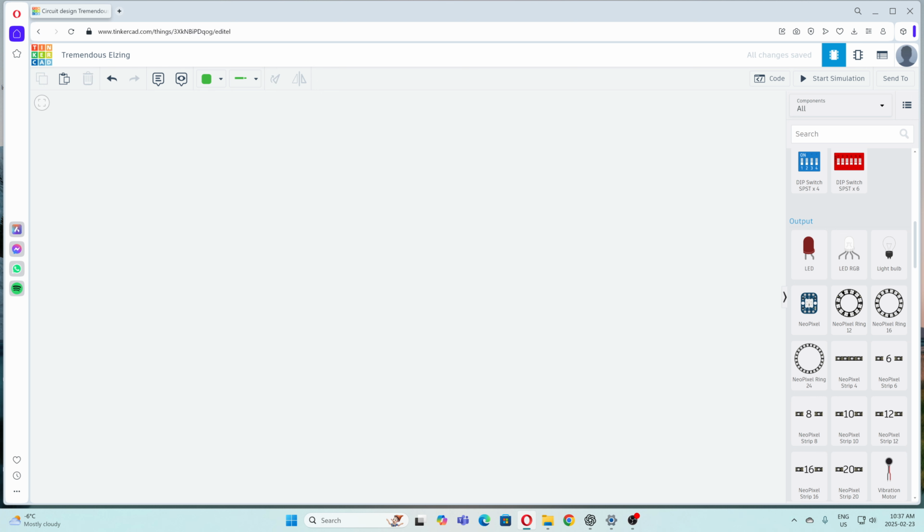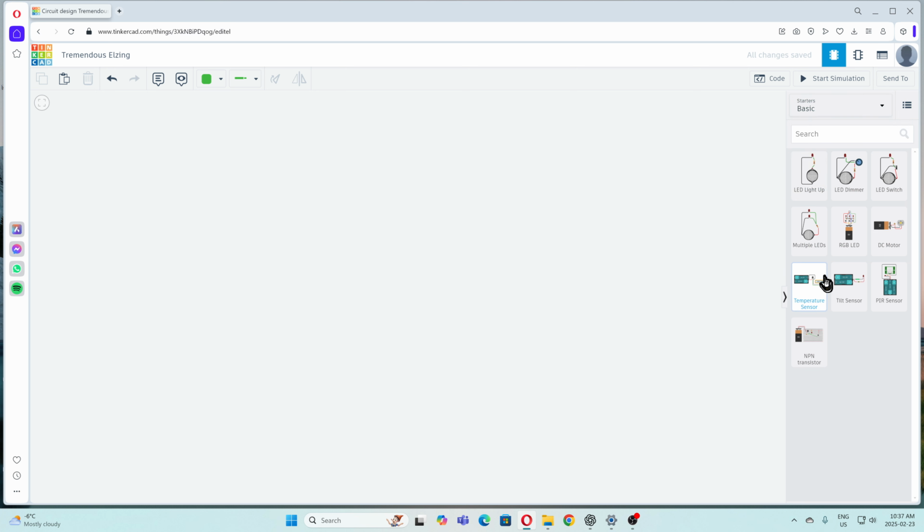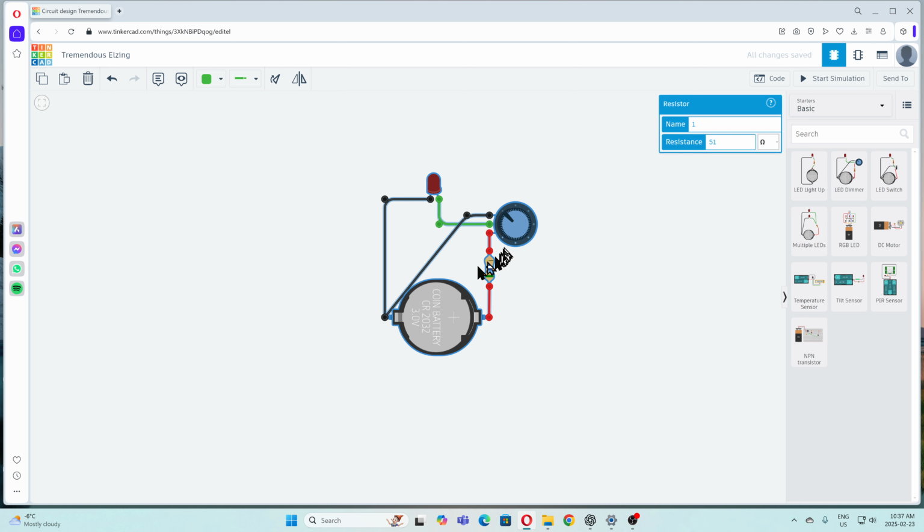And we're going to take a look at a part of this program or website, I guess, that you haven't looked at unless you did it on your own. So we've looked at All and Basic, and now if you look at all these different starter circuits, some of these we've done already, and you can just drag them out and play with them and see what's going on.